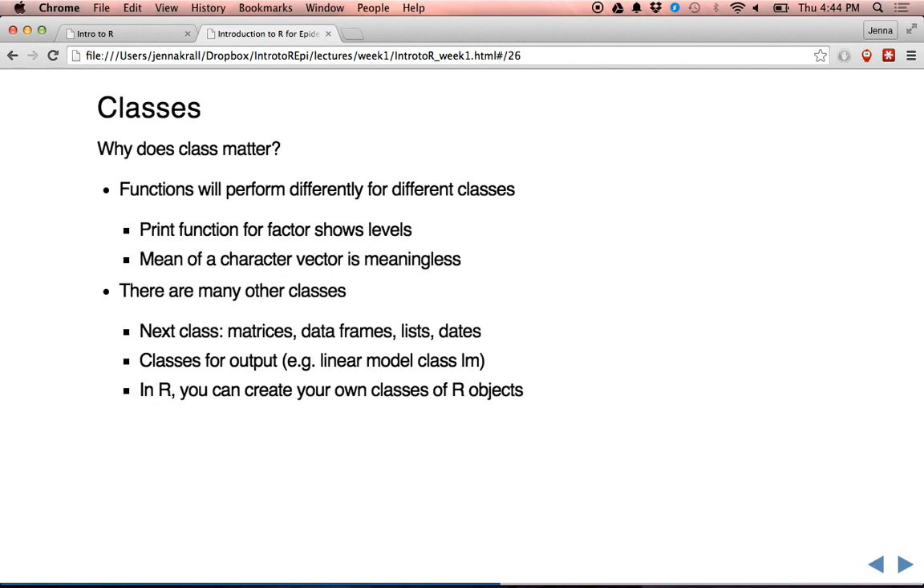This also makes sense in the context of applying statistical functions to things. It doesn't make sense to talk about the mean of a character vector. What would you even call that if you said, what's the mean race? You can talk about maybe the most frequent category, but taking the mean of a character vector is really meaningless.